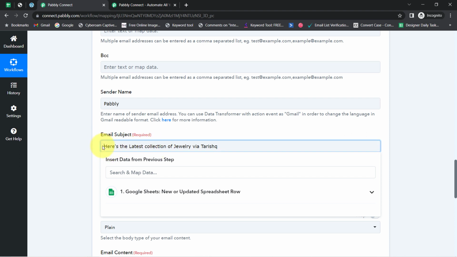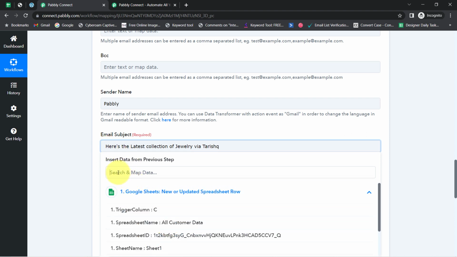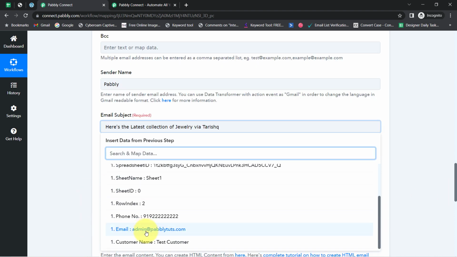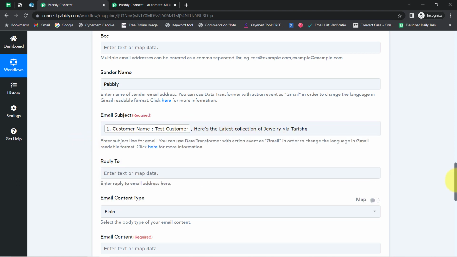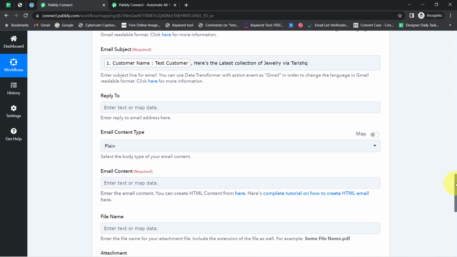I also want the name of the customer to appear here. So again, I'm going to map the name from my previous data. Remember the name of the person was, let us check. And here we have the name, that is test customer. I will also place a comma here. Test customer, here's the latest collection of jewelry via Tarishq. Asking for the reply to, again I will leave it blank.